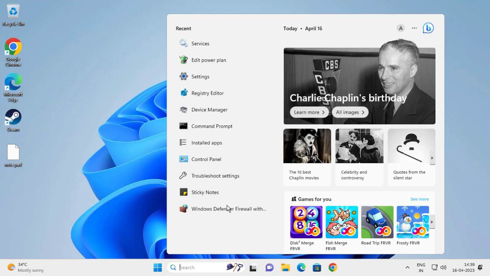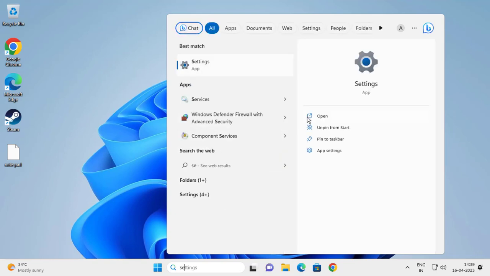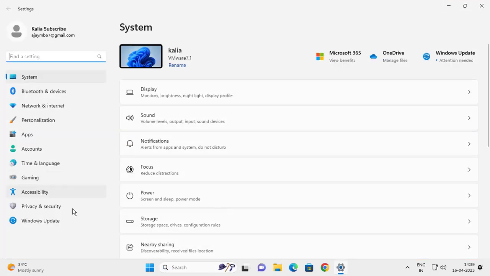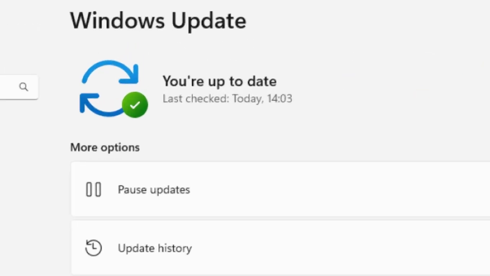And the last thing, you need to update your Windows, guys, that is recommended. Go to settings, you need to click on Windows Update here, and you need to download the available updates. If you have this option, you need to download and install it, or if you are up to date, that is okay, guys, that is fine.